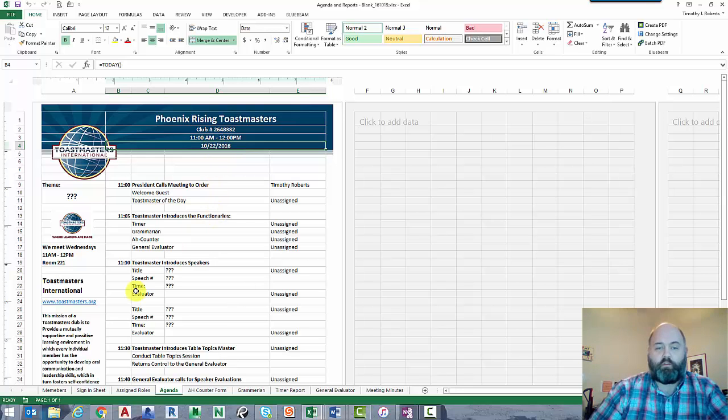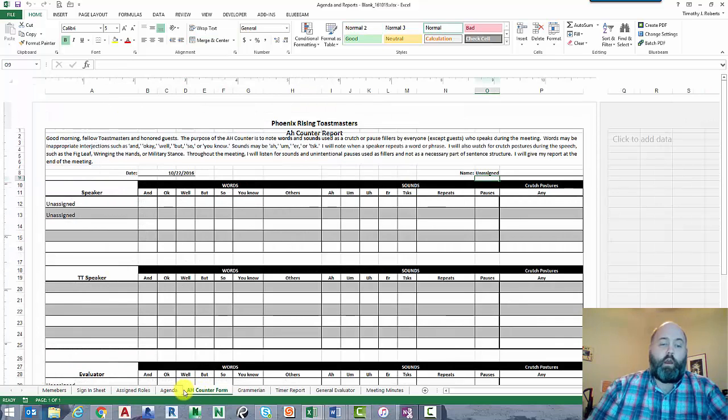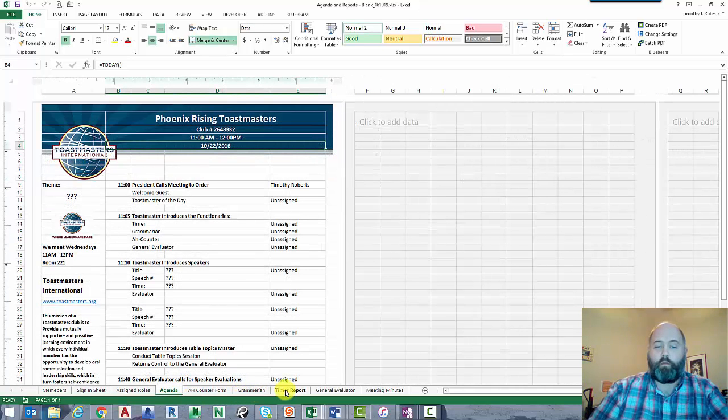And one of the other things that I've done is, if you look down at the bottom of my page, you will see that I have a bunch of tabs. I have my members, have the sign-in sheet for when people come to the meeting, they sign in. Have the assigned roles, which is all the roles being filled for the next 2 weeks, and that right there just kind of allows them to do next week and the week after they sign their name on that document when we print it out.